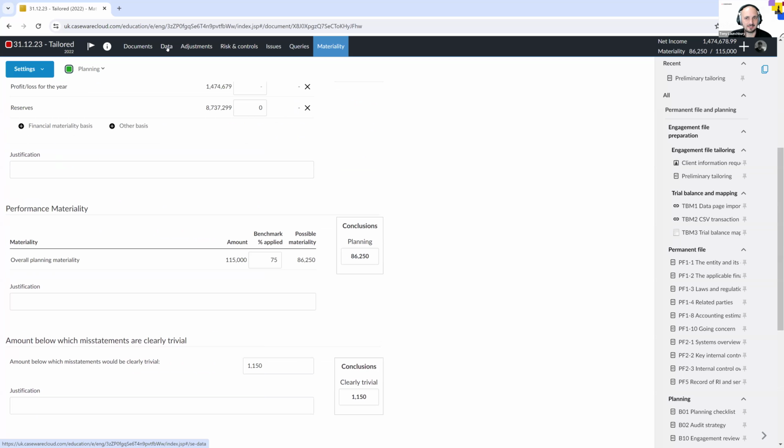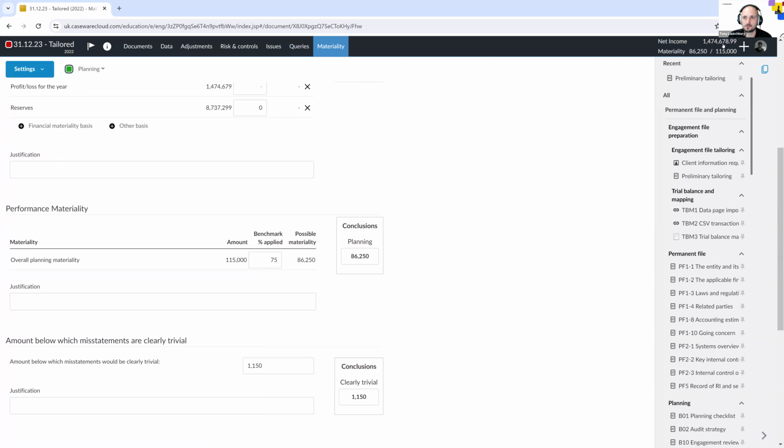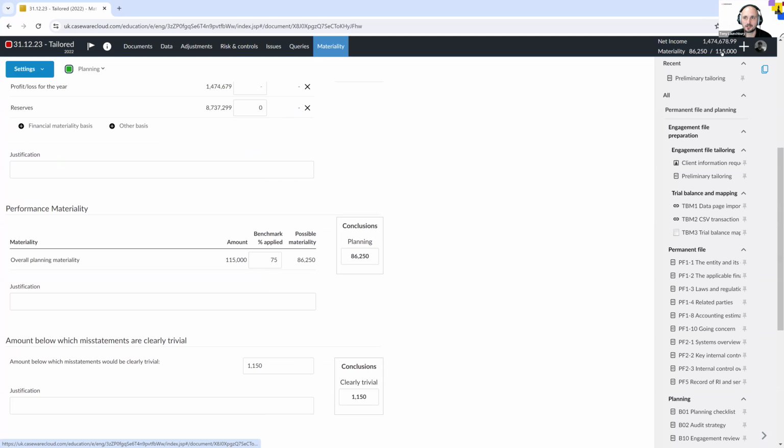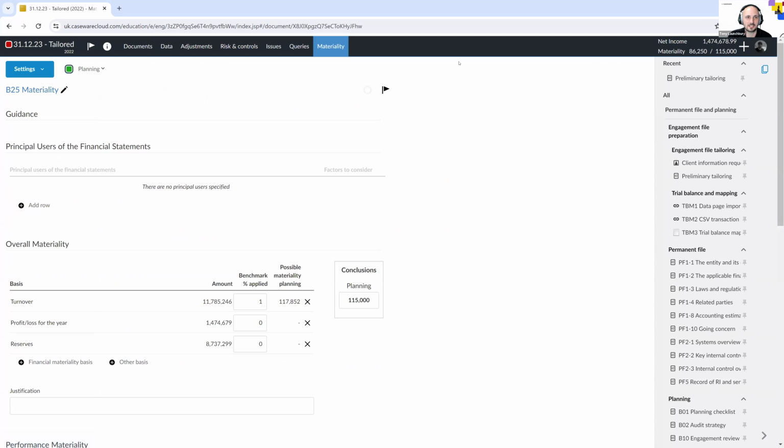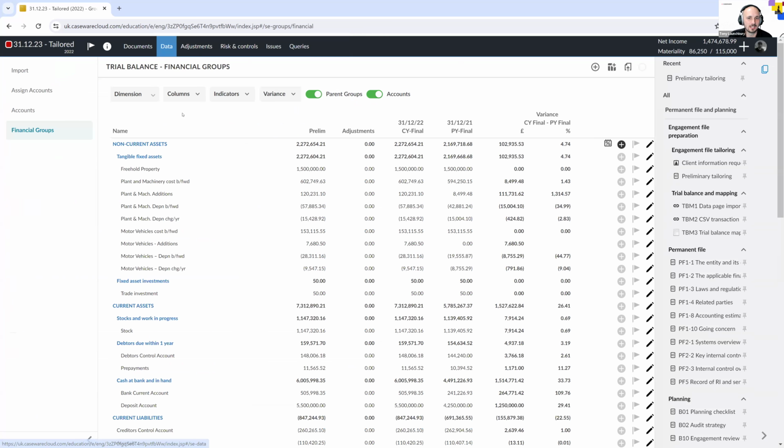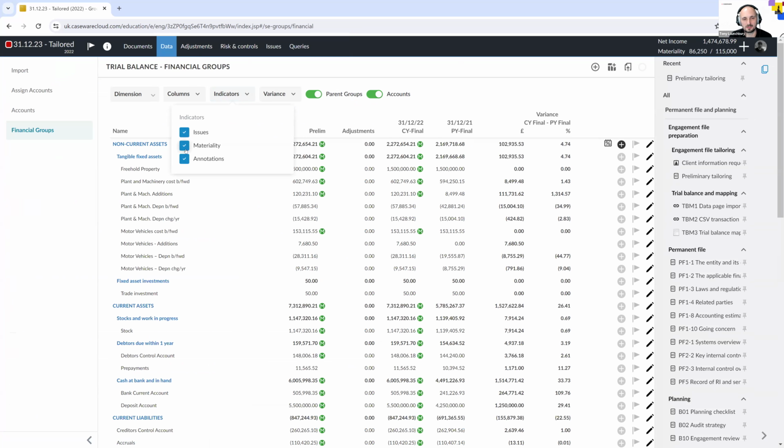So I was going to go back to data. By the way, at the top here, can you all see the materiality figures are showing at the top? Just a quick demonstration: if you want to get back to the B25, you can just click on one of the figures here, and it's always going to take you back to that materiality schedule. But now what I can do in here is go to indicators and show the material balances. It's just going to make it a little bit easier for me to focus on the right areas. I'm not saying that you're absolutely going to follow those markers to the T, but at least that way it's going to give you some visual aids to help you as and when you're setting those up.